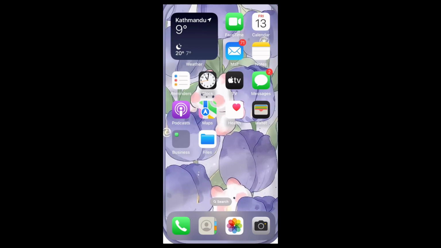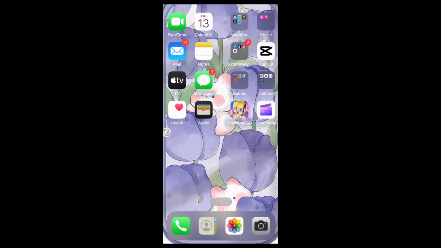In today's video, I'm going to show you how to add the glitch effect on your videos using Clipchamp. If you want to give your video a unique look using the glitch effect, this video is for you. So let's get started. First of all, find the Clipchamp app on your home screen.